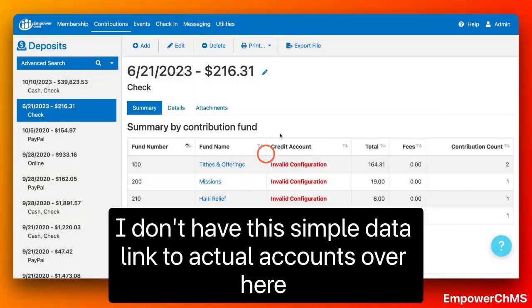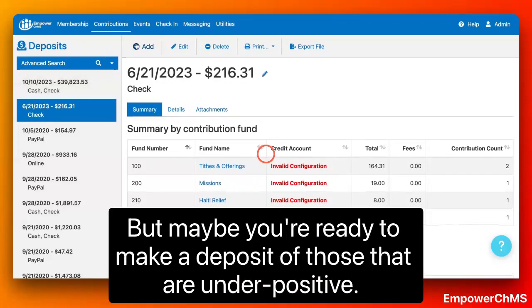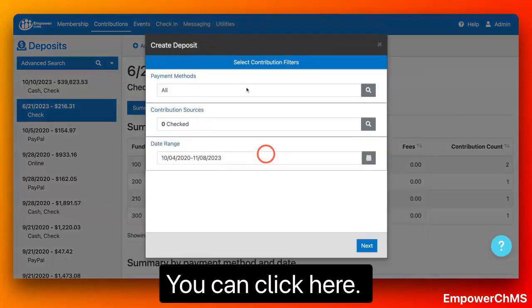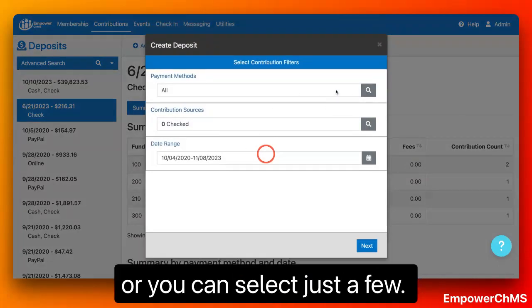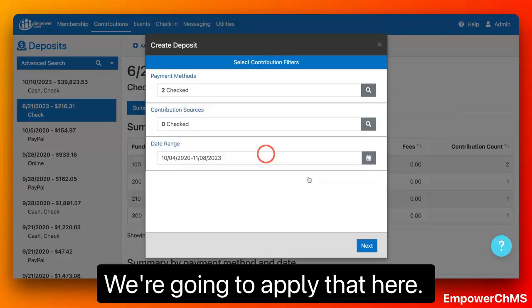I don't have the sample data linked to actual accounts over here, so it's showing an invalid configuration. But maybe you're ready to make a deposit of those that are undeposited. You can click here and deposit all payment methods, or you can select just a few. So maybe we only want to deposit online and PayPal. We can apply that here.